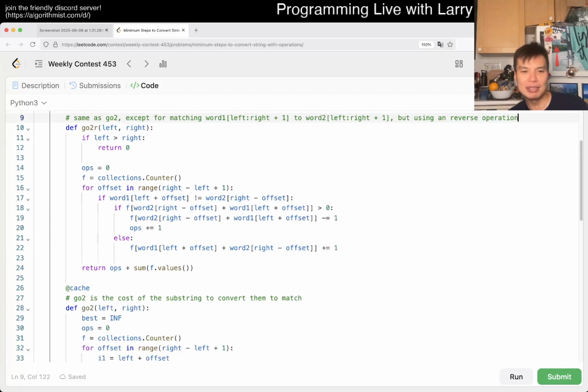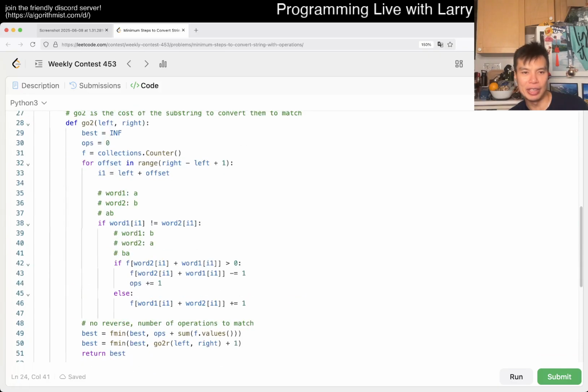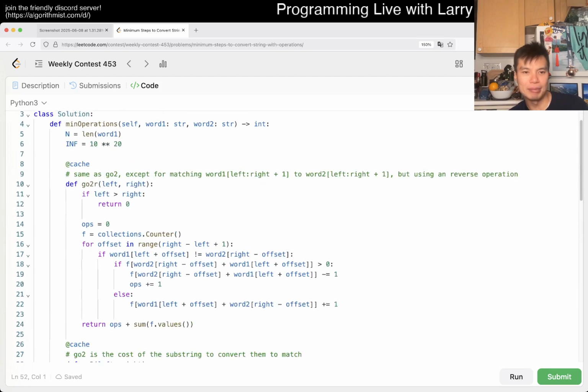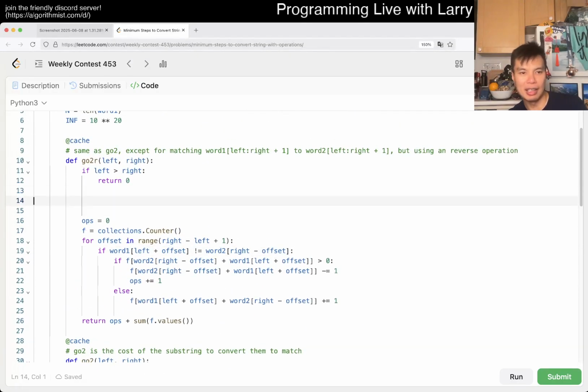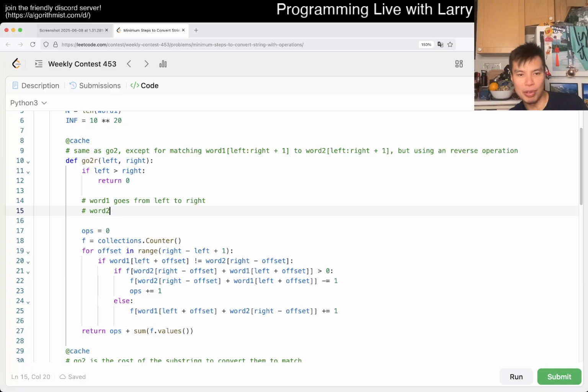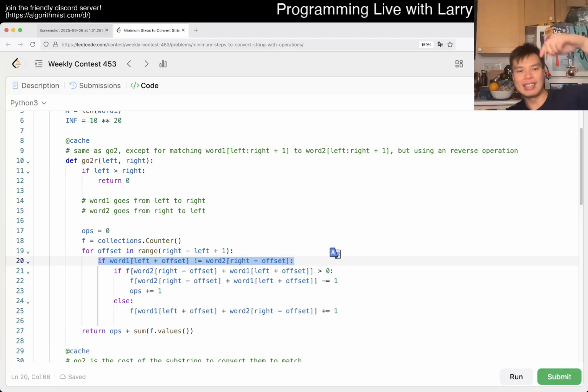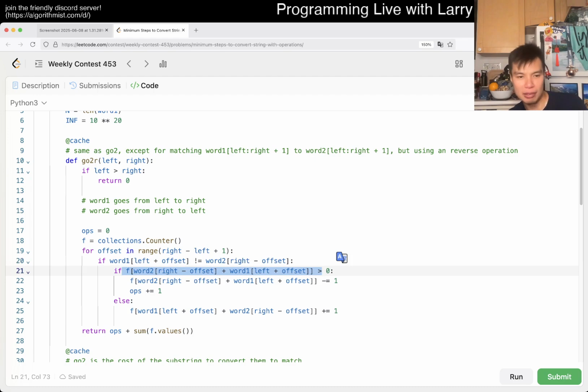And honestly, this is exactly the same as the thing that we have here, right? Except that I'm assuming that word 1 is reversed. I thought I had some comments here actually, but basically word 1 goes from left to right, word 2 goes from right to left, and that's basically it, right? So I have this offset going from left to right, and then just match them one by one, and then use the same idea of counting how many we've seen before in the reverse order.